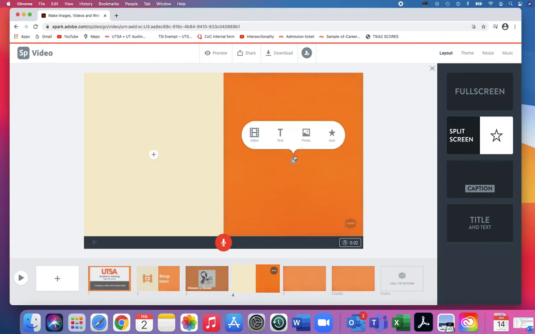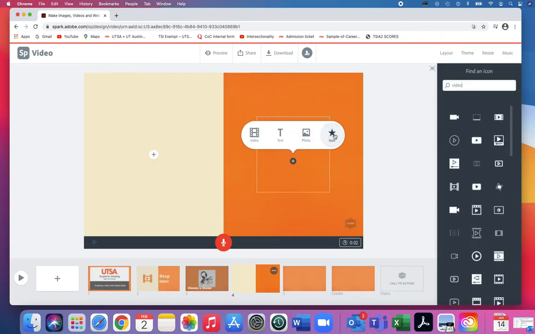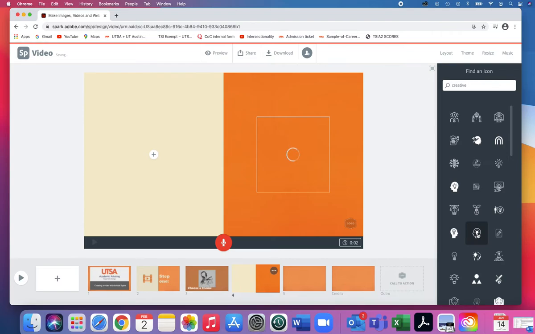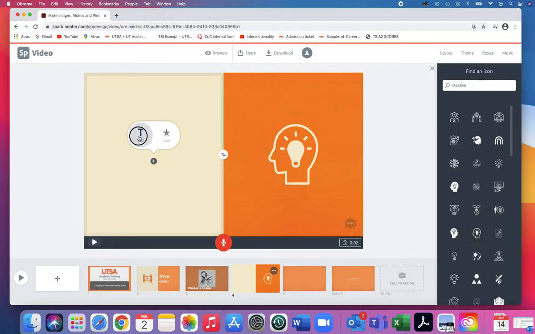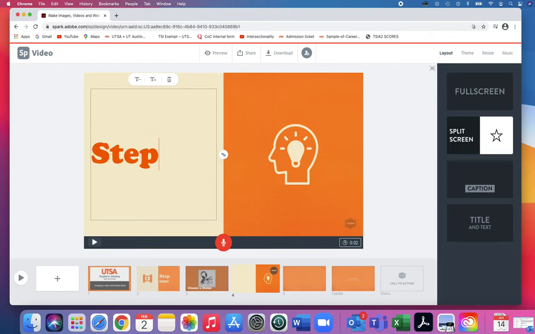But this time, let's do the icon on this side. And let's get a little creative. So creative, there we go. Some nice ideas. Put some text on the other side.